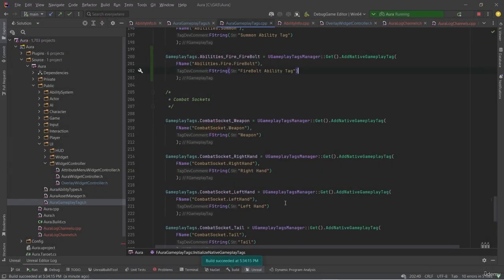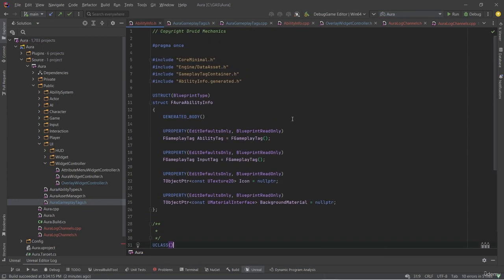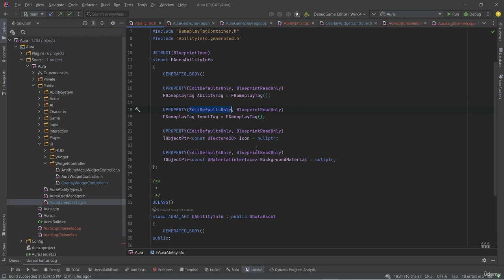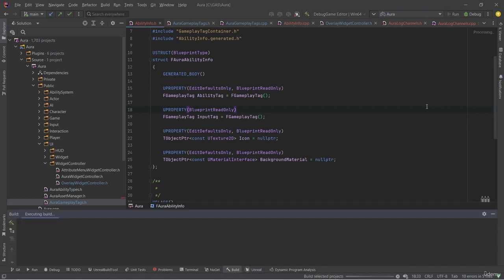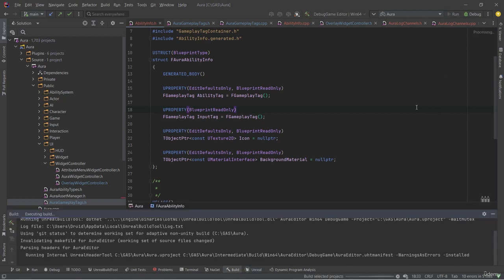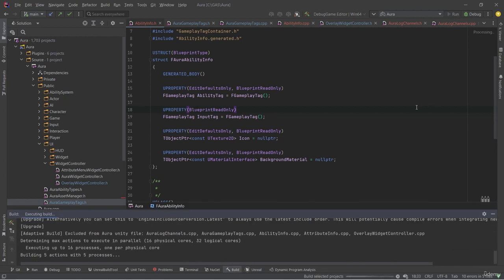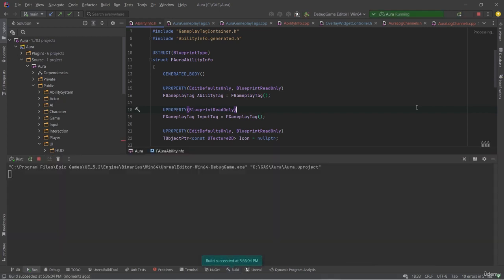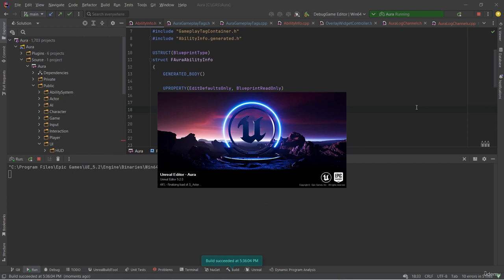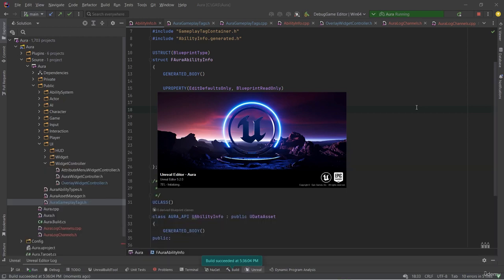So I'm going to save all, close the editor, go back to AbilityInfo.h. And for the input tag, I'm going to remove EditDefaultsOnly, but we can still access it from the event graph with BlueprintReadOnly. And with that, now we have our data asset, and our widget controller has that ability info variable that we've set. So it now has the ability to look up data based on an ability tag.